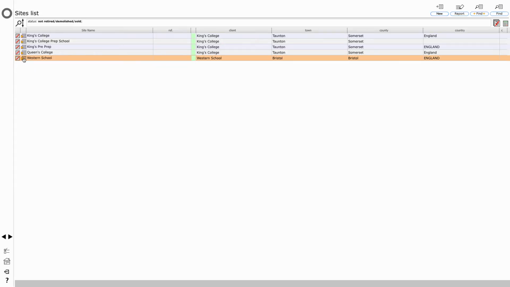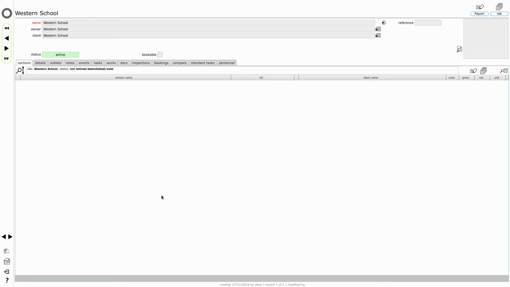So I've added the site record here for Western School, but you can see there's nothing else here. On the Sections tab, there's nothing yet entered. And what I want to put in place is just a basic structure that covers buildings and grounds. And in order to do that, we need to start adding sections to the site.